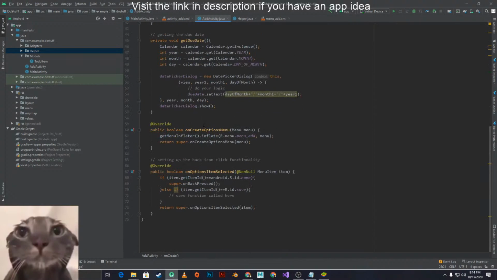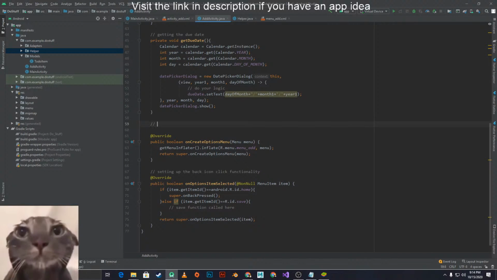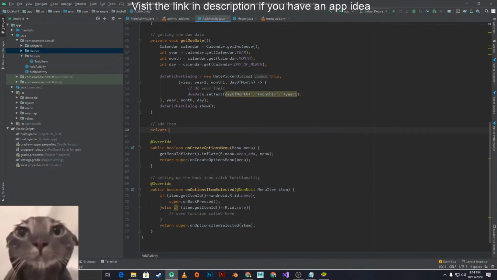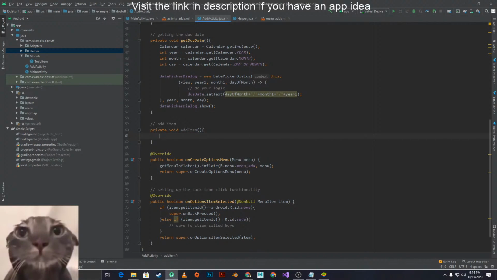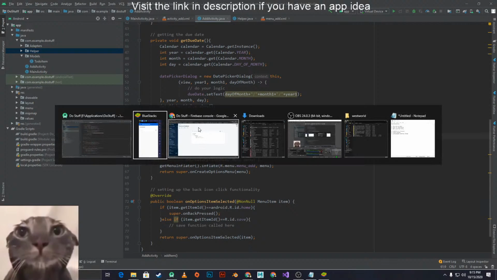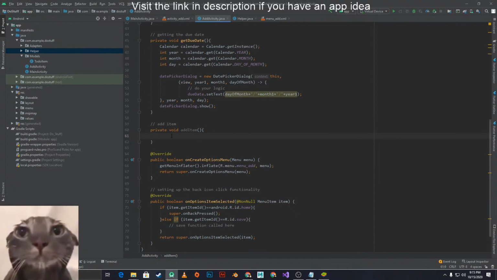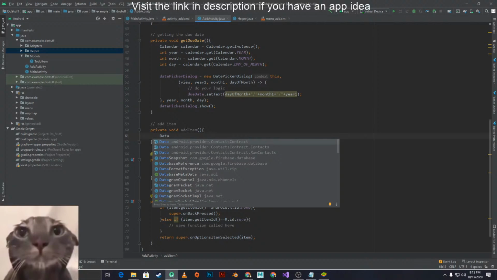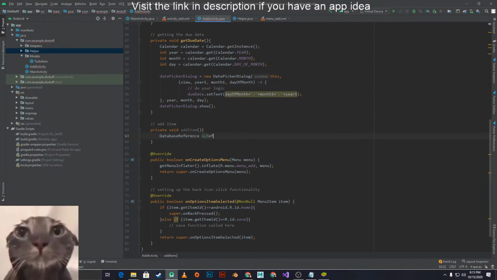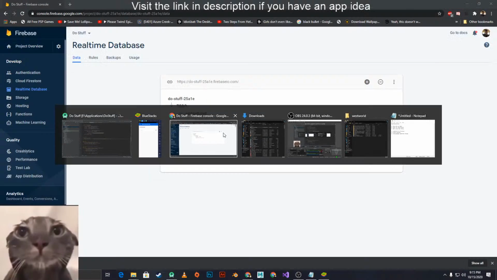Right, so here's where we validate add item. So private void add item. So we want to add the item since we're getting the name and we're getting the due date. So we can say database reference my ref is equal to Firebase database that get instance that get reference to our to do. I think that's what that's called. Yeah, to do.